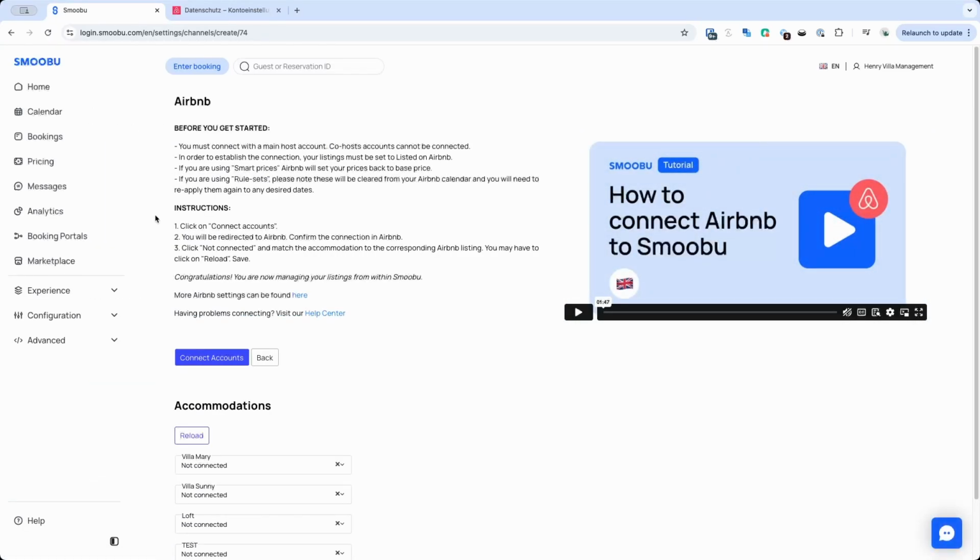Each portal connection may vary slightly. For Airbnb, for example, ensure you're using a host account, not a co-host. The listing must be active and bookable, and it can only be linked to one channel manager.